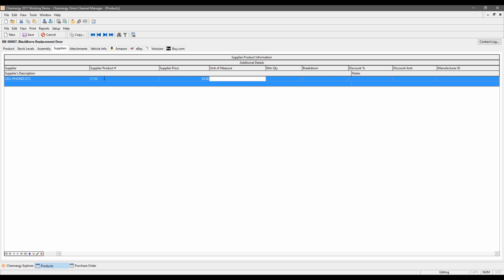Unit of measure can be how you purchase it, case, each, etc. I'm going to put this as each. Not mandatory, that's going to default to each, but it's nice to have it specified. If they have any minimum quantities I need to buy, I can specify those. If it breaks down when it comes in, like a case breaks down into 12 units, I could put a 12 here for that. And we'll talk about breakouts, etc. in another tutorial. If I get a discount, I can put that as either a percent or an amount.